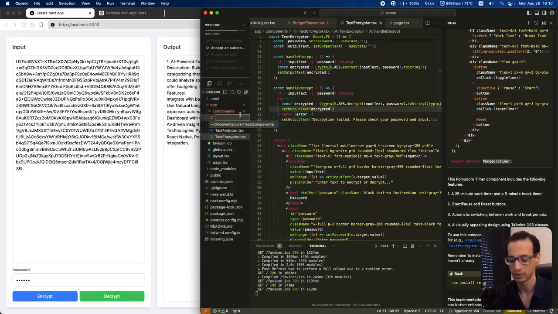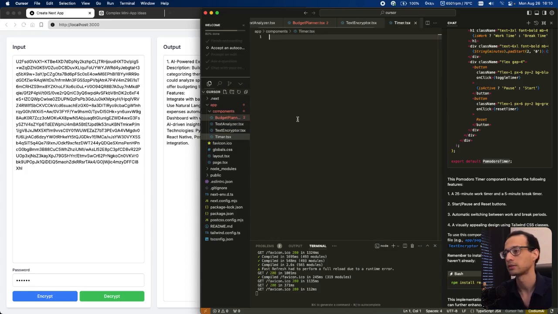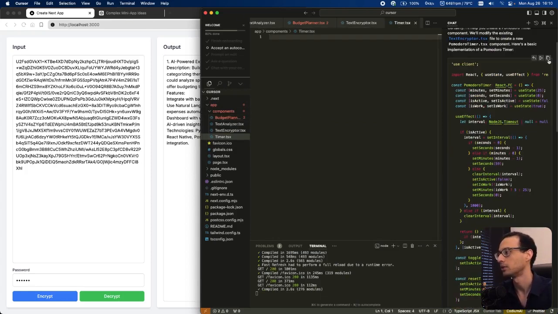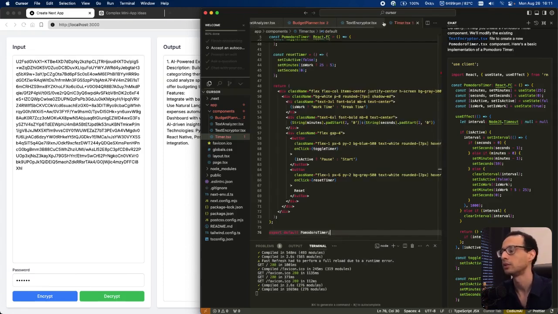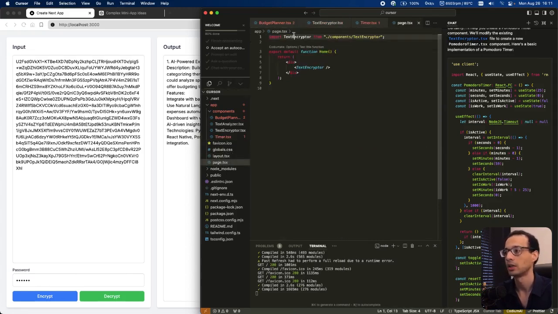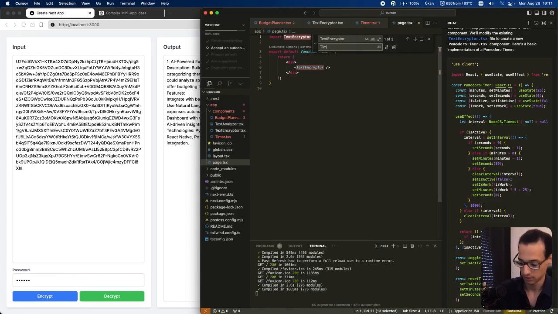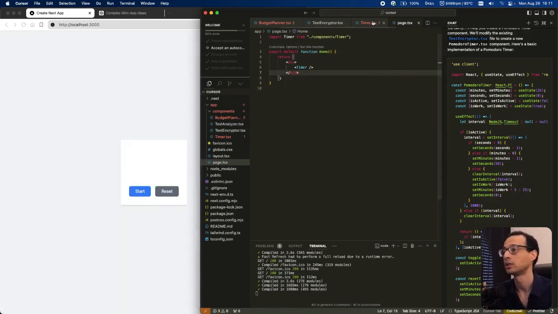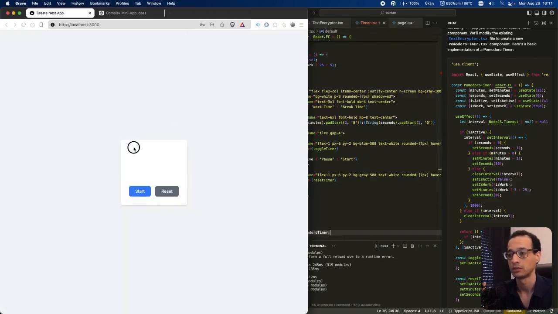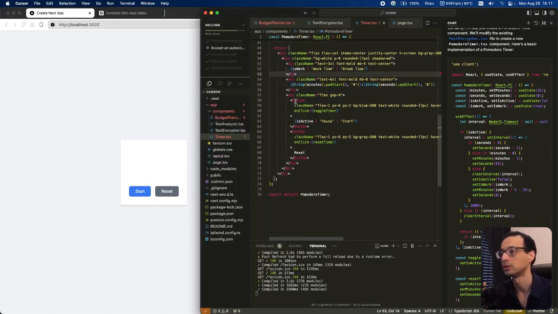Just click on the component folder, type in Pomodoro timer. Let's just call it timer to be simple. Okay, timer.tsx, and then I copy this code. I click here. I go back to the index file, which is the page, and I replace this one by timer. Now I have no idea what the code is doing or anything, but there's something over here. So this is the code.